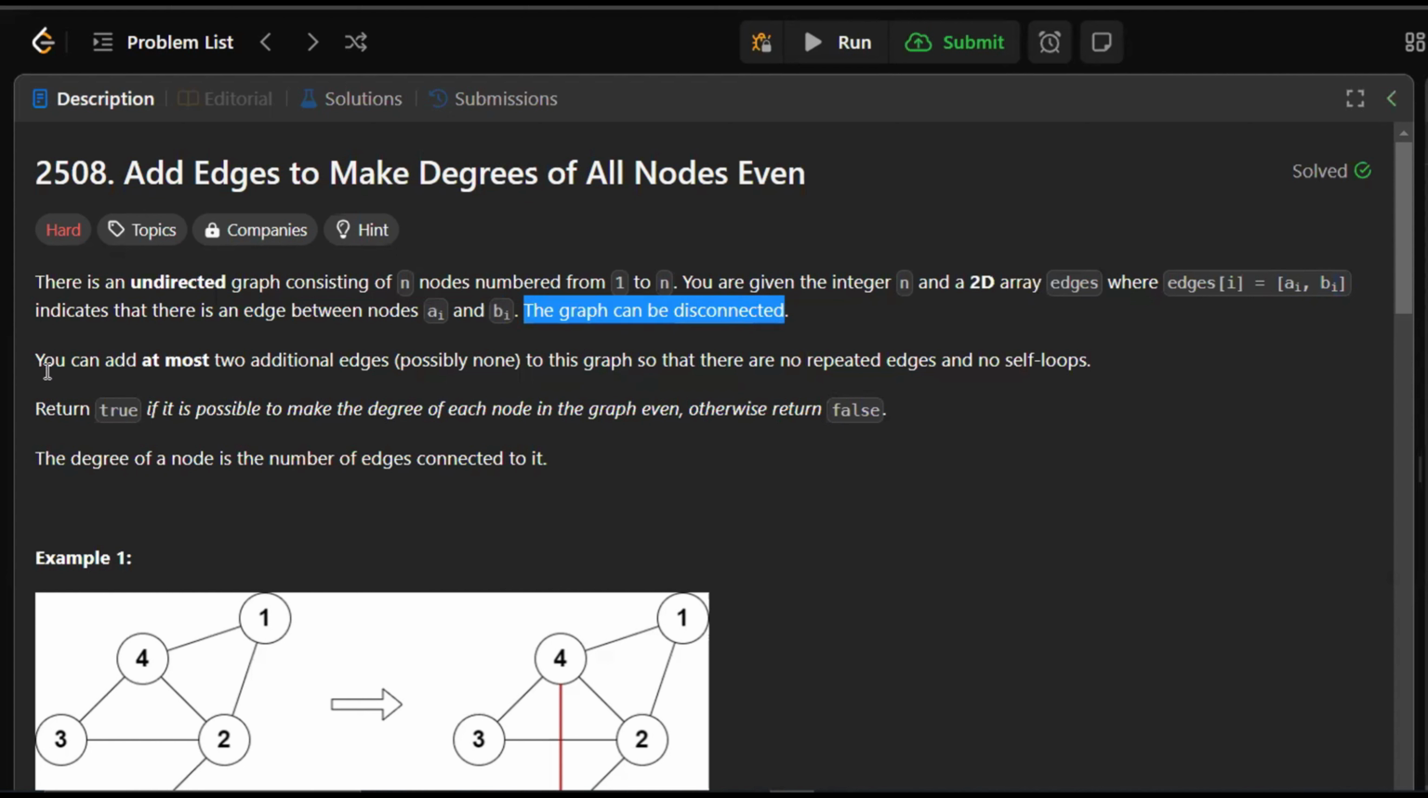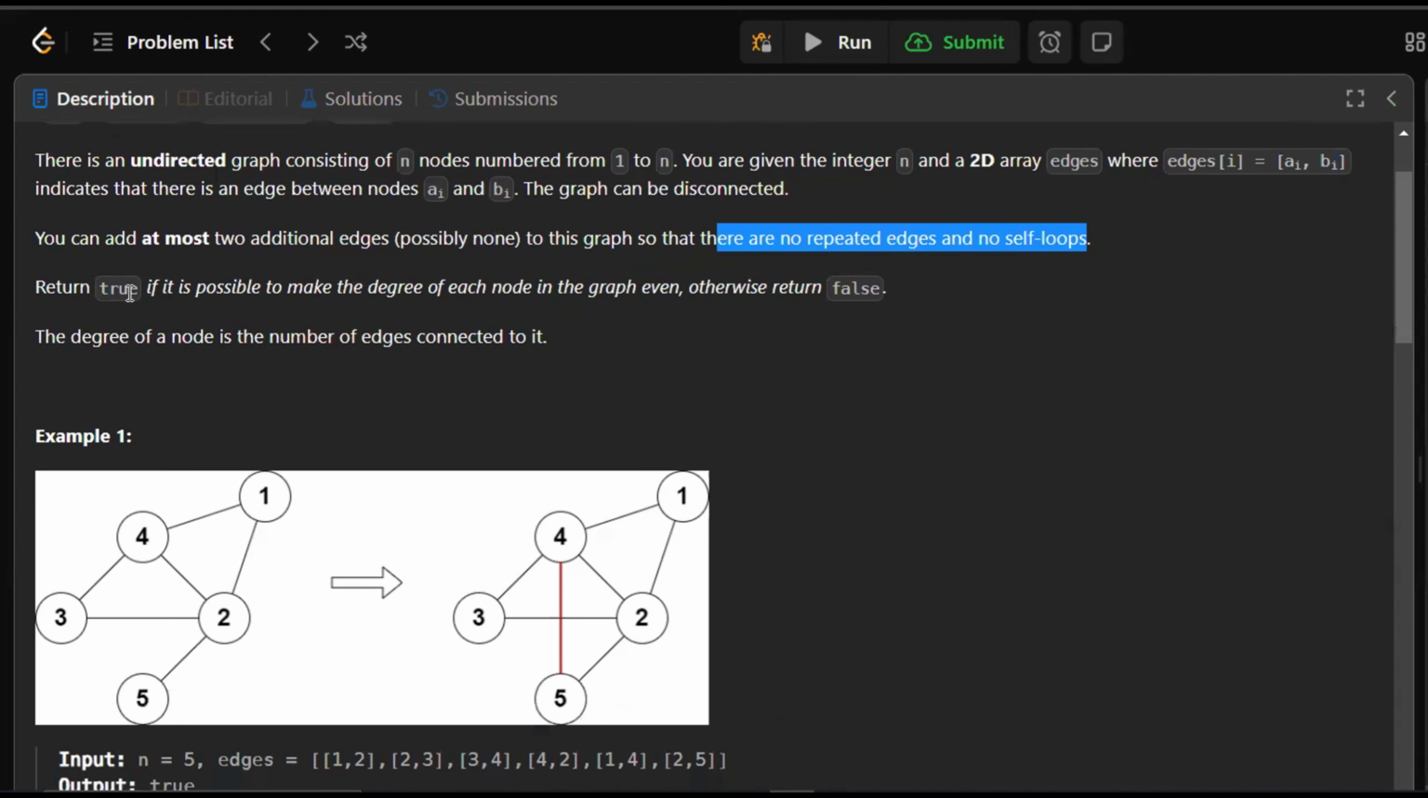be disconnected. Here, you can add at most two additional edges, possibly none, to this graph so that there are no repeated edges and no self loops. Now we have to return true if it is possible to make the degree of each node in the graph even, otherwise we have to return false. Now, the degree of a node is the number of edges connected to it.